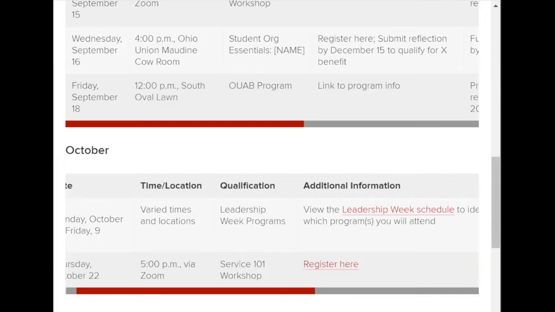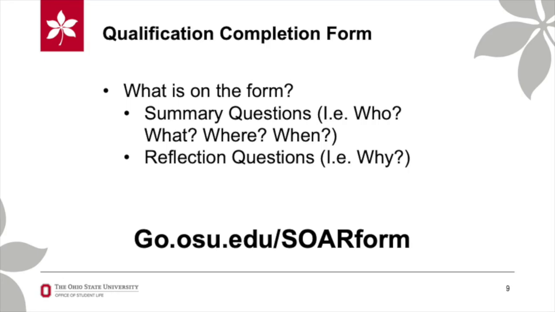As a note, this calendar will be updated with additional opportunities throughout the year. All right, so you completed a qualification. Now what happens? The next step is to submit a qualification completion form. The link to the form can be found at go.osu.edu/SOAR-form. It's also on the website we just visited and in the biweekly newsletter for the program. So there's lots of different places you can access this information.